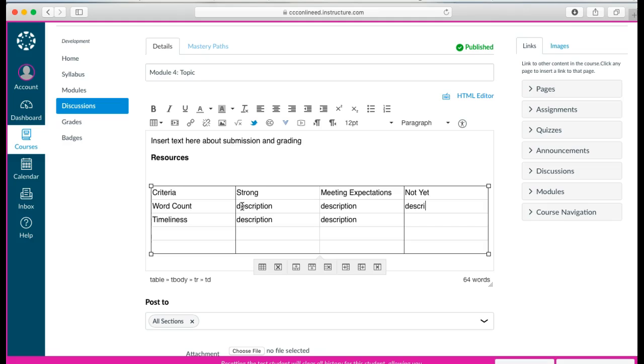And then this will be really helpful too when you get your peer feedback. Your peers will be able to review your descriptions and provide feedback on whether or not they need to be more developed or more specific or anything like that.